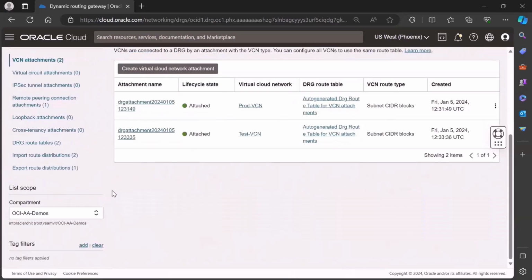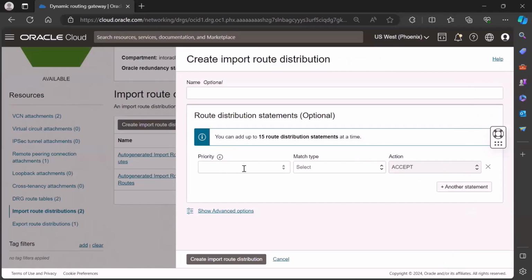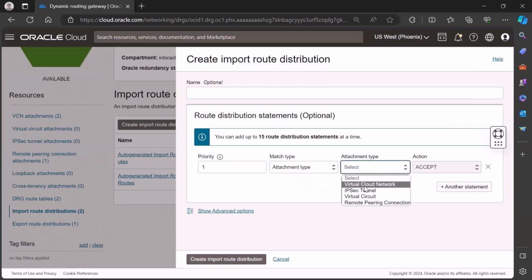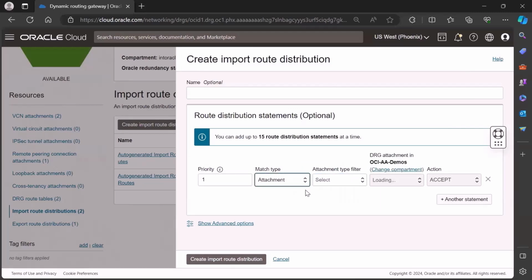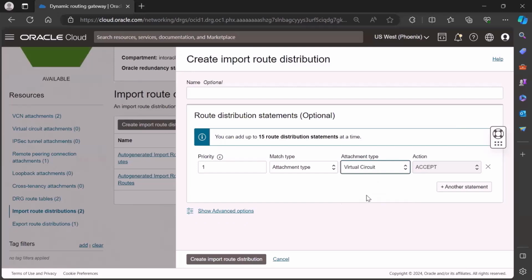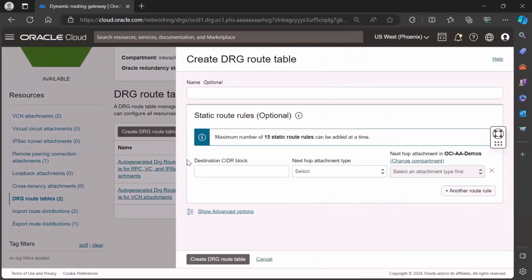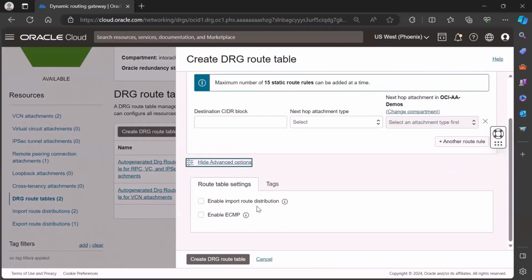So one final thing I will show you before concluding this demonstration, you can create an import distribution. You can define the priority, the lower the number, the higher the priority. For example, priority is 1, the match type, attachment type, and you can select the attachment type, or what you can do is you can just select the attachment, or you can click on match all, right? So attachment type, let's say virtual circuit, the action is accept, create import route distribution. So this is how you can create an import route distribution. And then while creating a DRG route table, you can use that import route distribution.